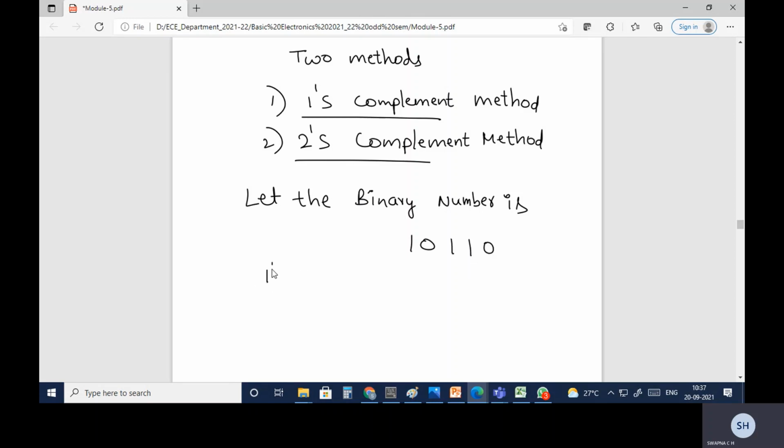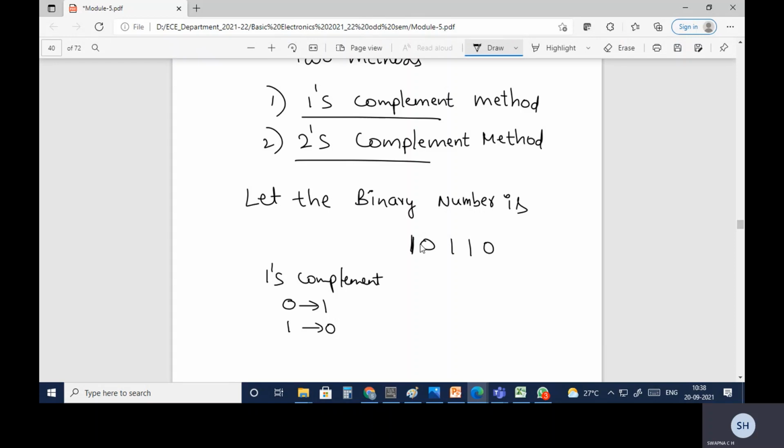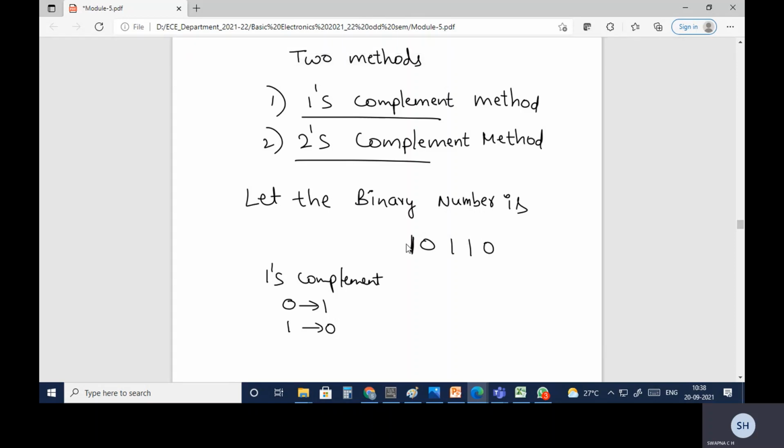If you want to find the ones complement of this number, you need to do one small modification. If you have a 0, you replace it with 1. If you have a 1, you replace it with 0. So here, the first 1 should be written as 0, then 0 becomes 1, 1 becomes 0, 1 becomes 0, and 0 becomes 1. This is nothing but the ones complement of the given number.